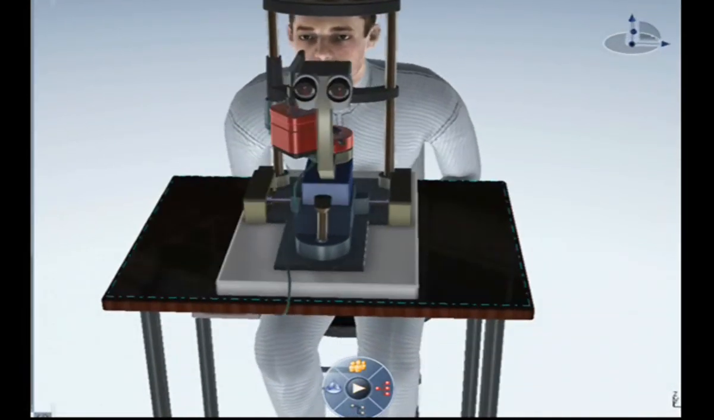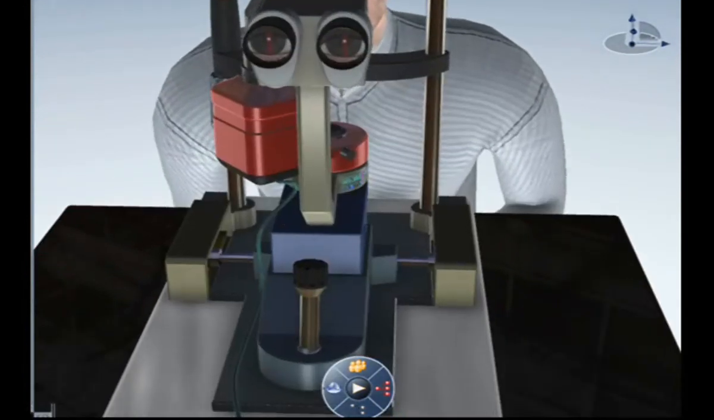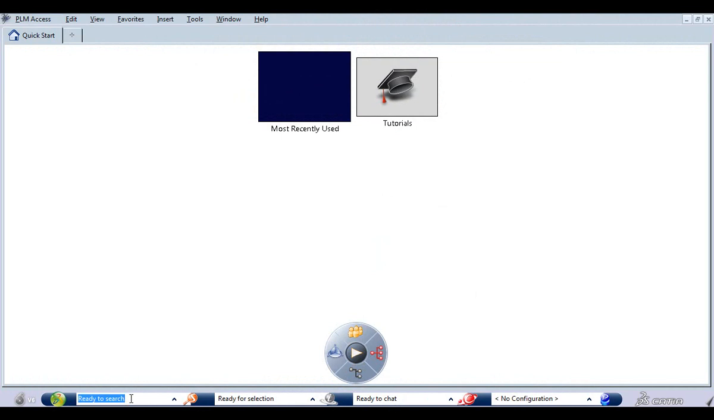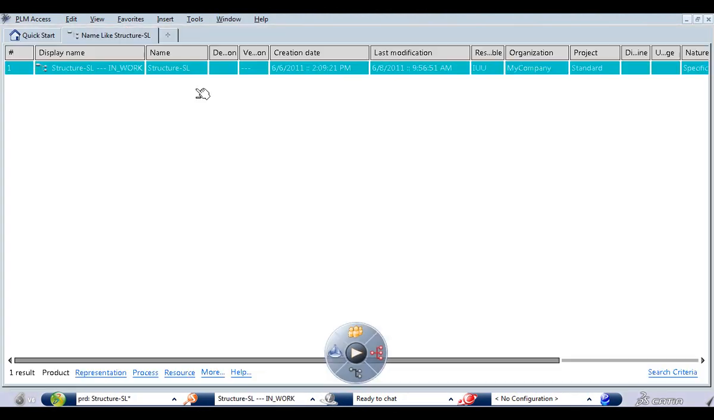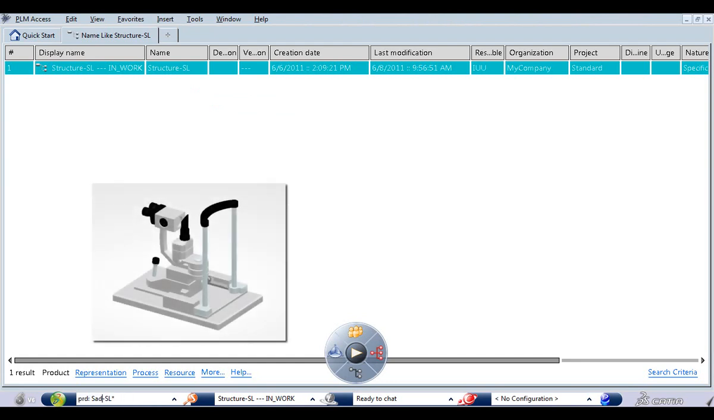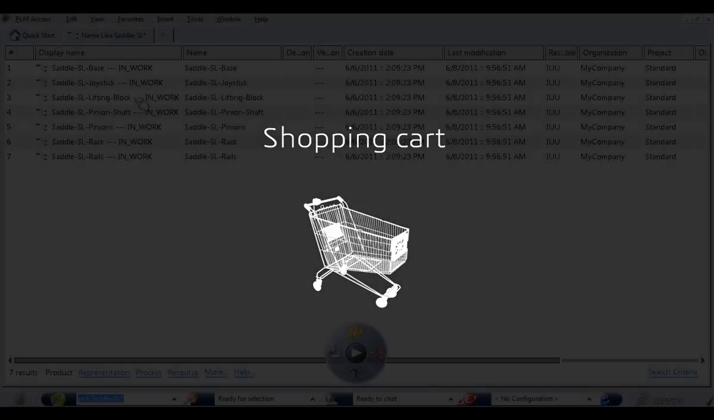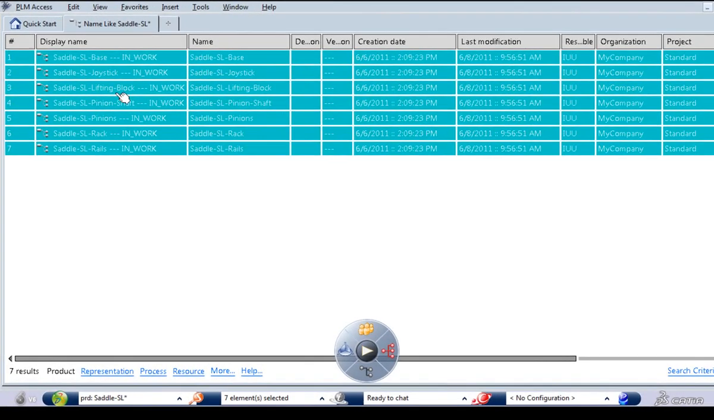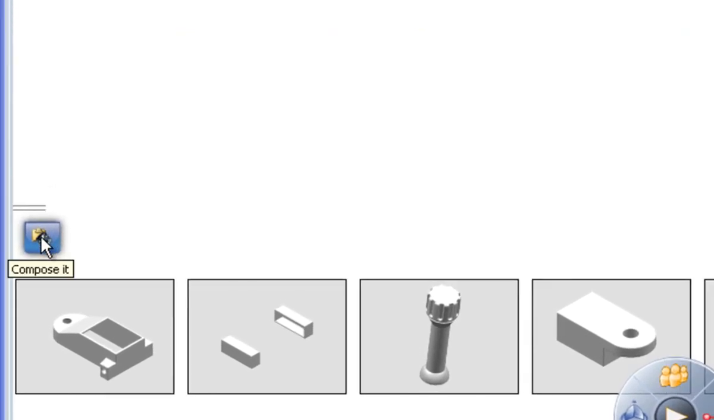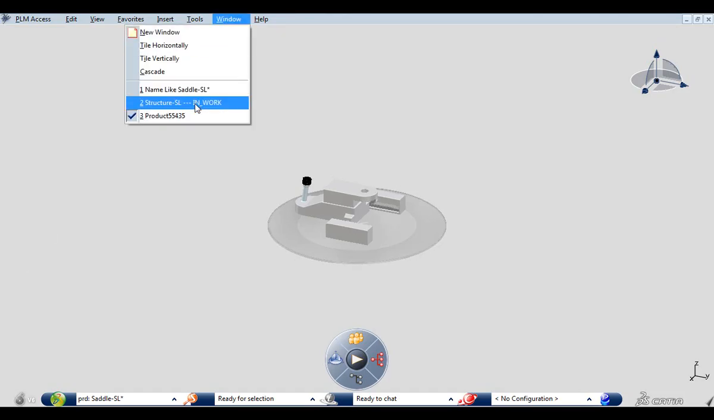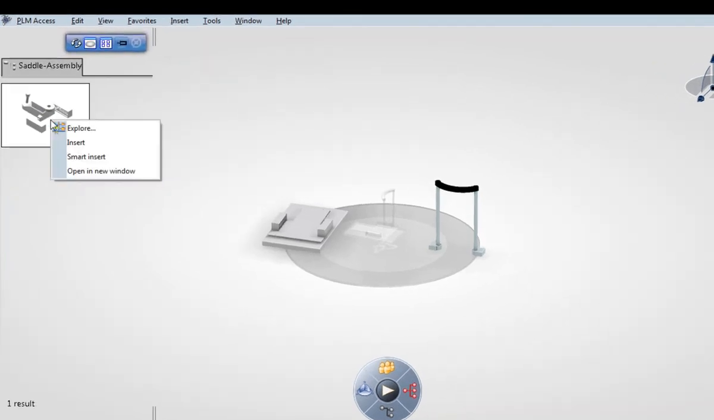In the example here, our objective is to improve the ergonomics of this ophthalmologic slit lamp. We will reuse existing components and combine them with the new ones. It's as simple as adding objects to your shopping cart, like when purchasing online, and checking them out when you're done. The immersive search helps us stay focused by allowing us to get the components we need without having to exit the current window.